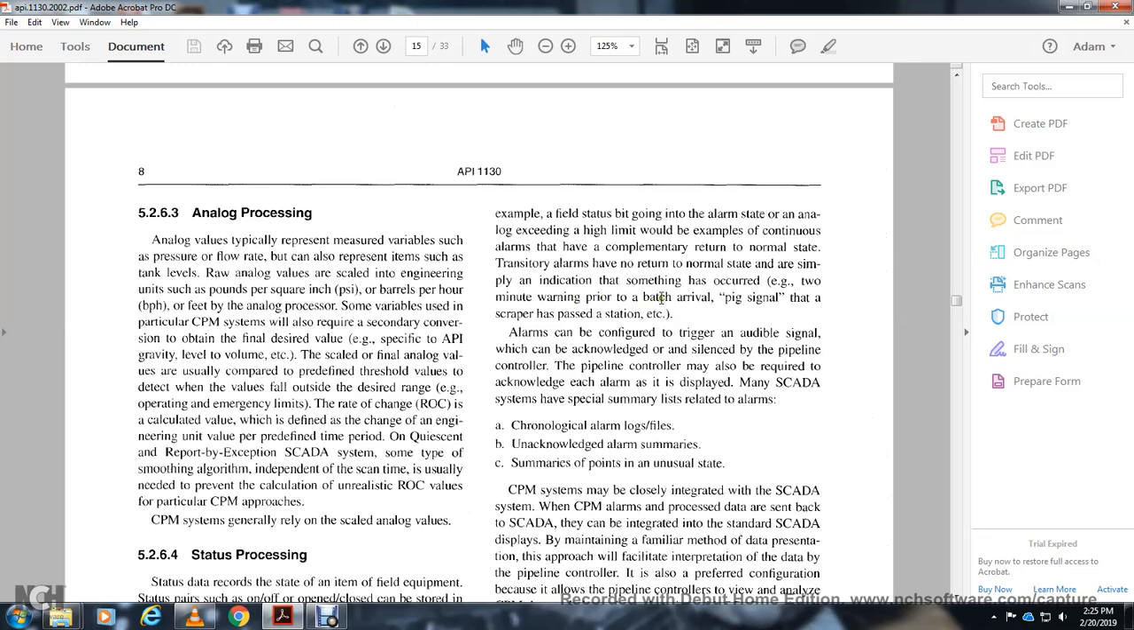A two-minute warning prior to the batch arrival of the pig signal. The scraper has been passed. The station alarm's configuration triggered an audible sound, which the pipeline controller would acknowledge to silence.